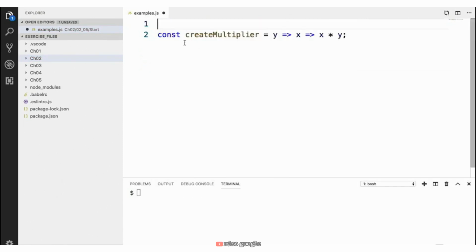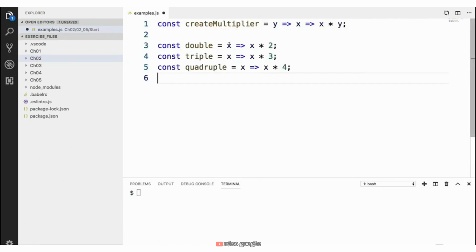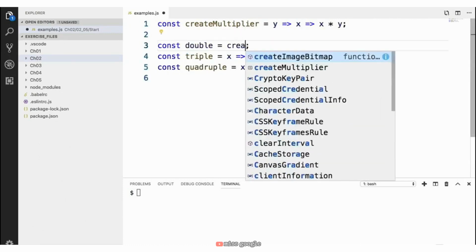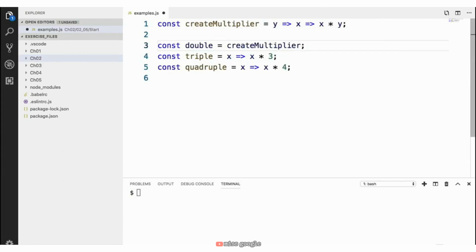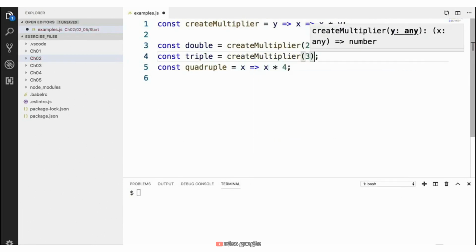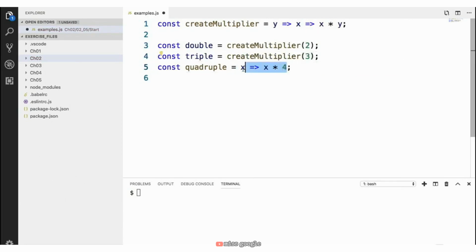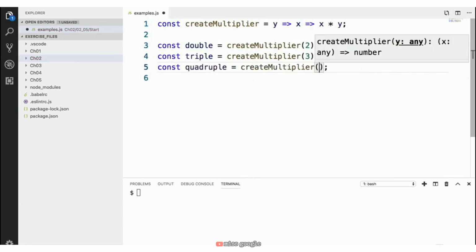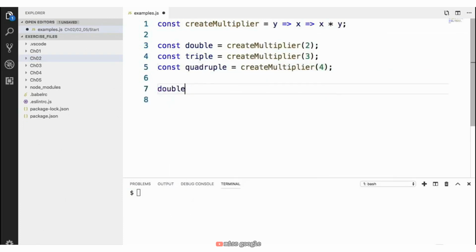Let's move these down here, and we can replace double with createMultiplier with the value 2, and we can replace triple with createMultiplier with the argument 3, and finally we can replace quadruple with createMultiplier and passing 4. And we can then call these functions, and it will return exactly the same thing as our original function definitions, except now we're doing it in a more functional, reusable way.